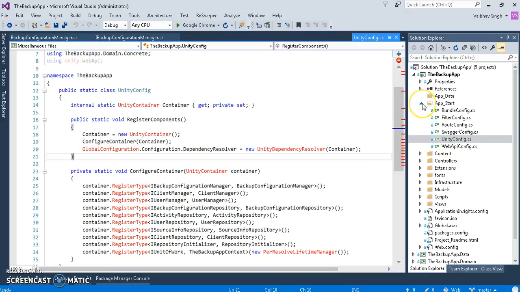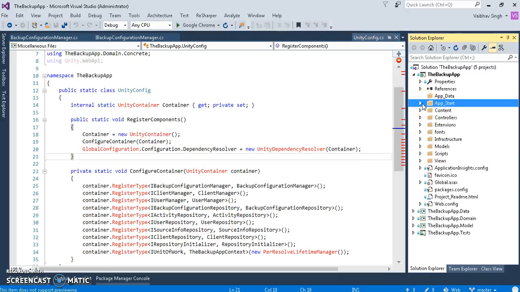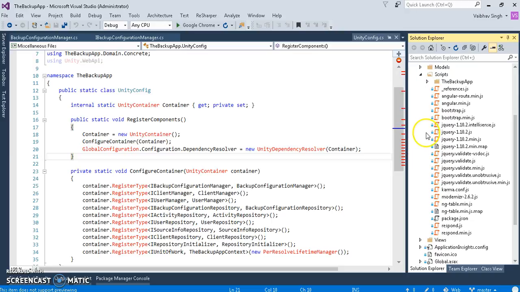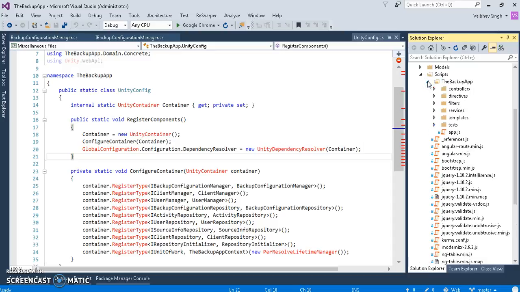Alright, so the next is the UI layer itself, which is built using the AngularJS JavaScript framework, and it's included in the scripts folder within the ASP.NET project itself. Now we have a specific folder called TheBackupApp, which contains all the script files responsible for running the UI. And let's have a quick look inside that. So we are following the standard MVC model of the Angular framework for running the front end.